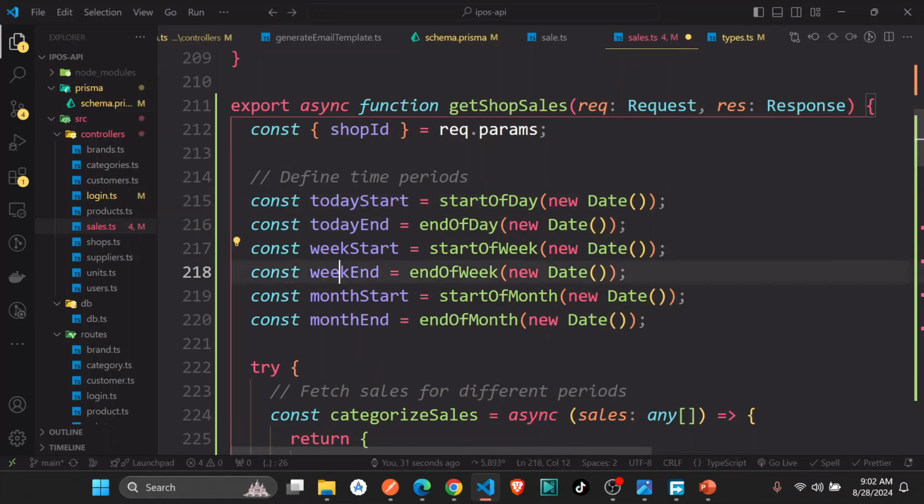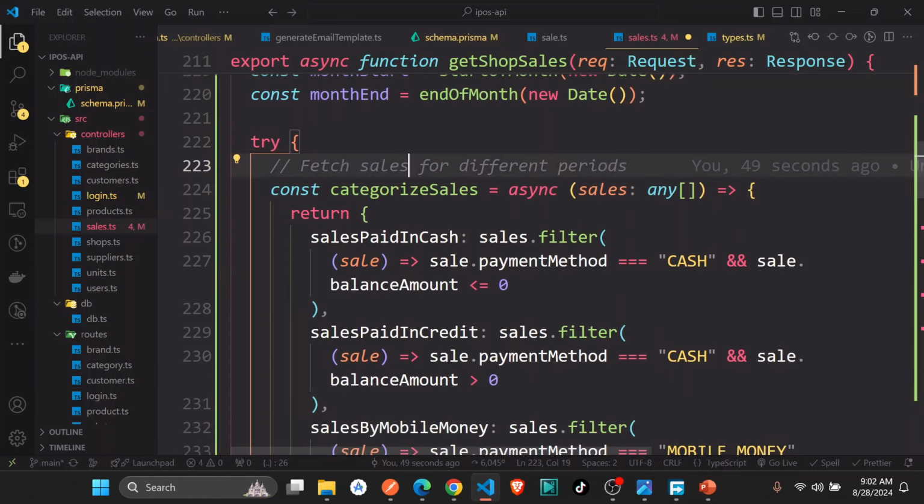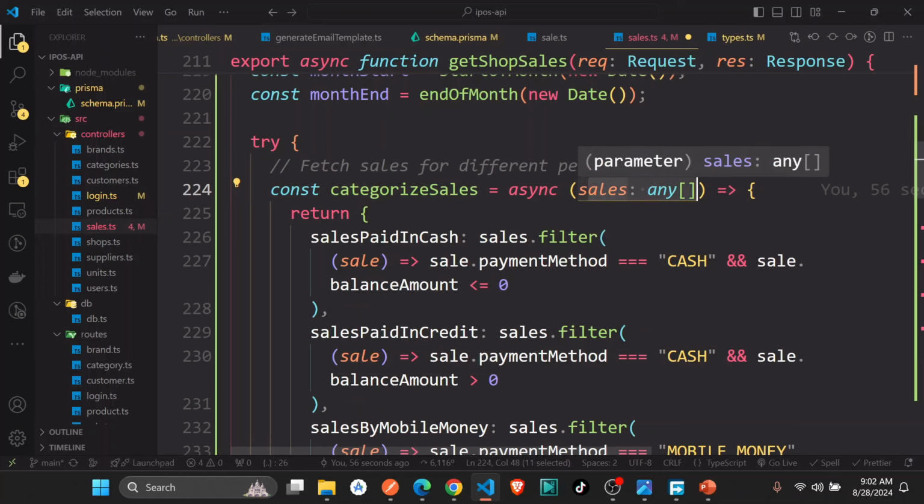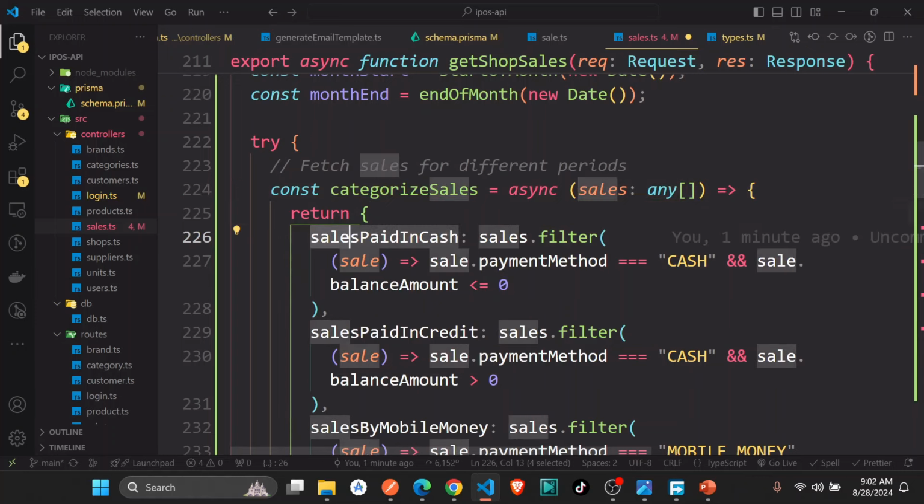Then week start and week end will help us to get the week sales. And month start and month end will help us get the month sales. Okay. So here we're just going to go ahead and have fetch sales for different periods. So we first start having this function which categorizes sales and just takes in sales. And we return an object.